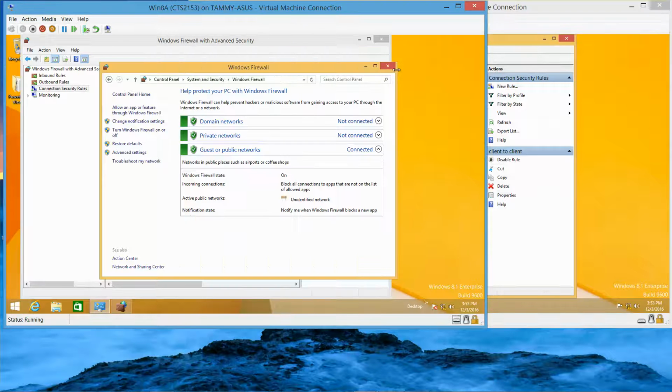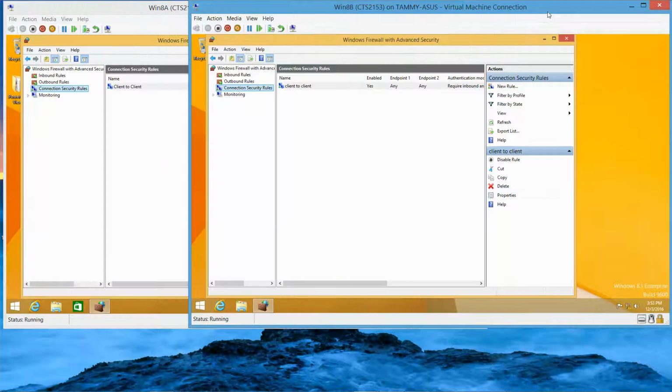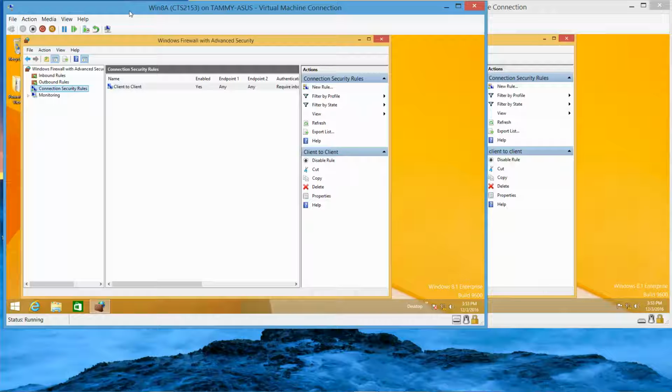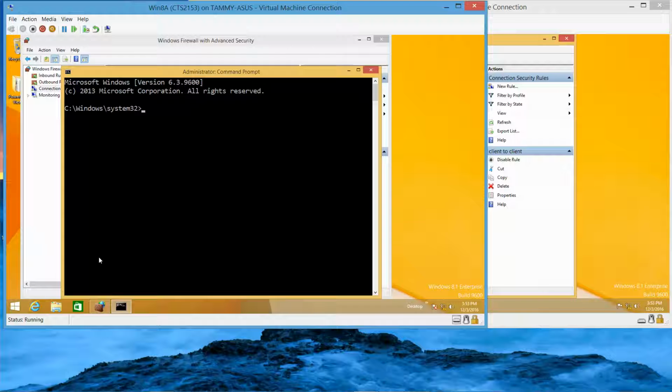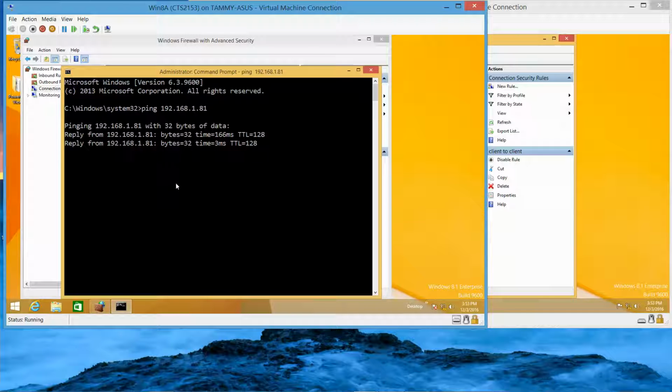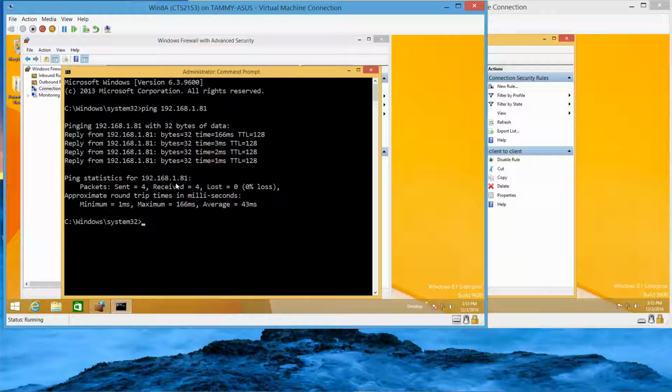I just want to close this for now. This way it's easier to do the screenshot. Okay, so if you're following along in your lab manual and required to do so, you would take a screenshot from this location. We're going to go back over to Windows 8A again. Right-click on our Start button and go into Command Prompt Admin. And we're going to ping 192.168.1.81 and then enter. And you'll see that it was allowed.